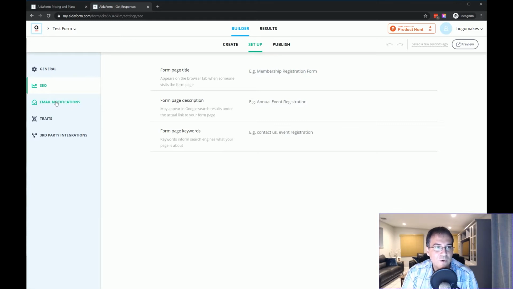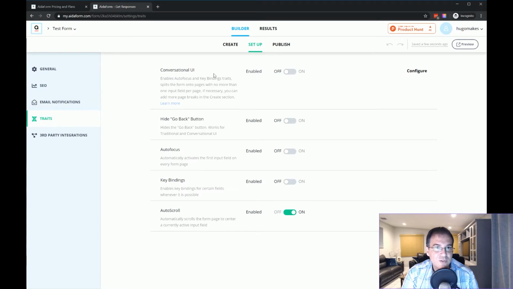You can set how or who gets the email notifications, and then different traits of the form. So here's where you can set whether you want it to be conversational or not. You can hide the go back button. You can have autofocus happen. You can have auto scroll.